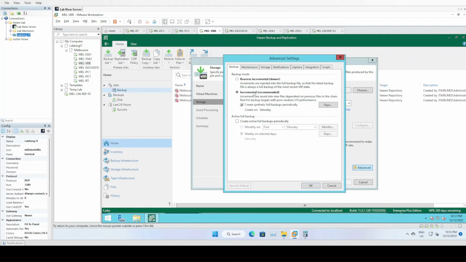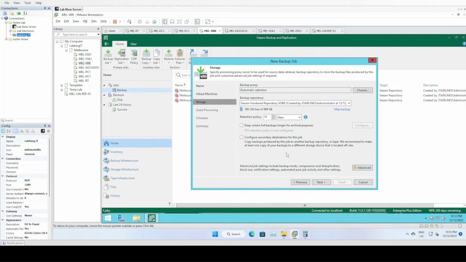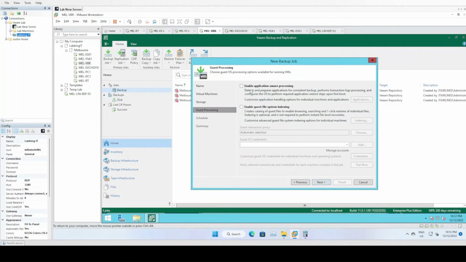And synthetic full, and I'll just turn off storage snapshots. Next, let's enable guest operating system, guest application aware processing, and provide some credentials. So we've done all this before in a previous video.